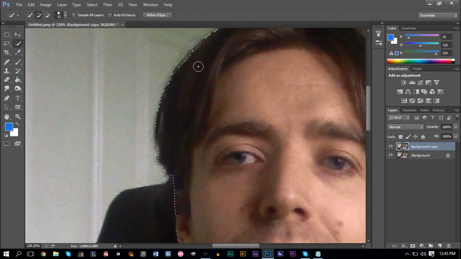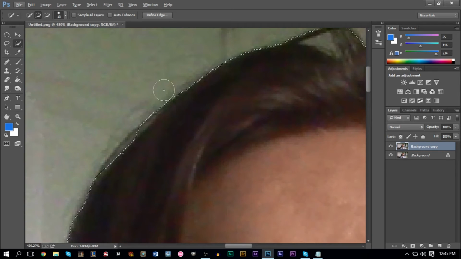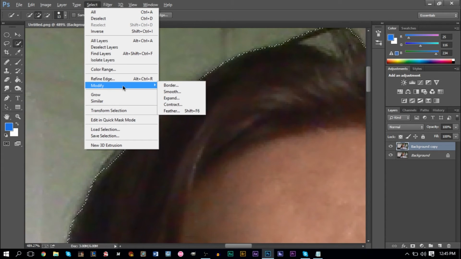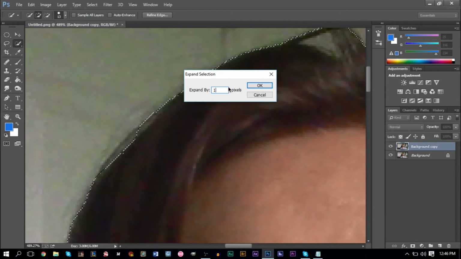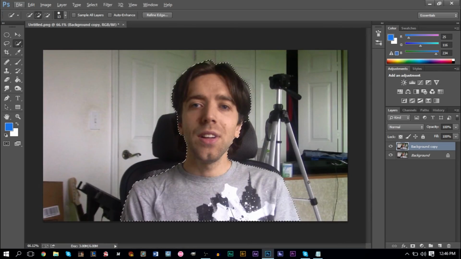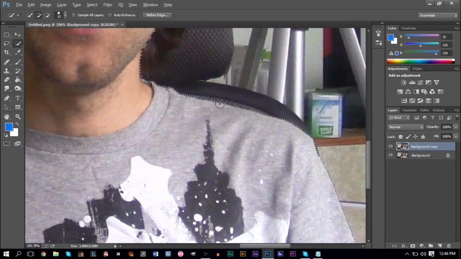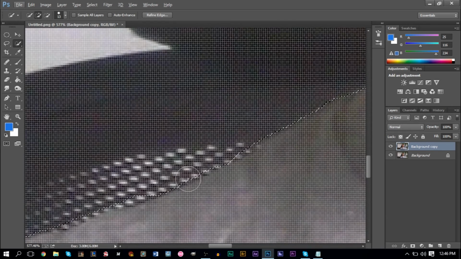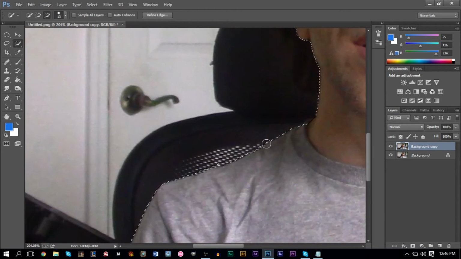Now if you see that it's a pixel off, and some of the hair is coming off here, what you can do is go up to Select, go to Modify, go to Expand, and expand it by 1 pixel. That will expand the entire selection by 1 pixel around your entire subject, which is okay. It doesn't matter if we got a small portion of the chair here. It's a very small amount, which is just fine.